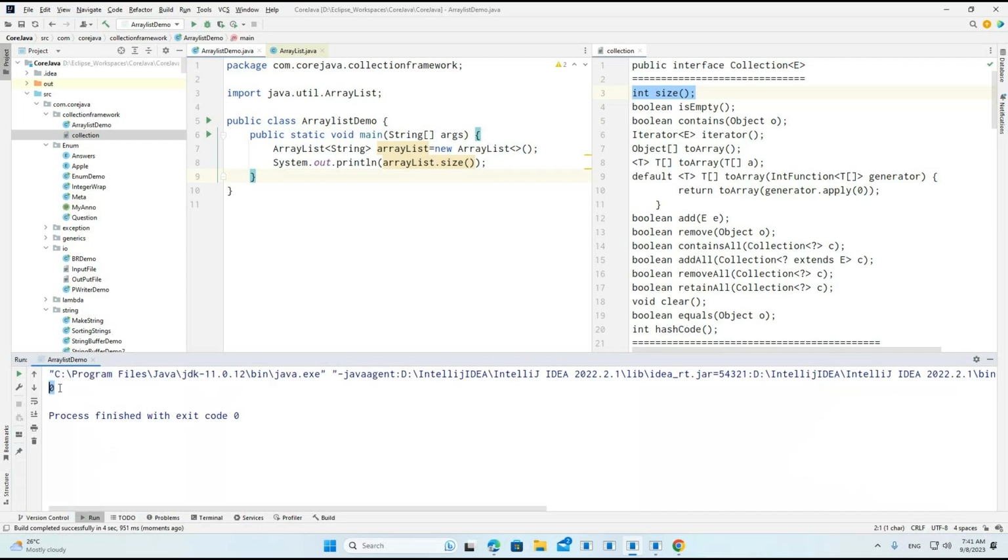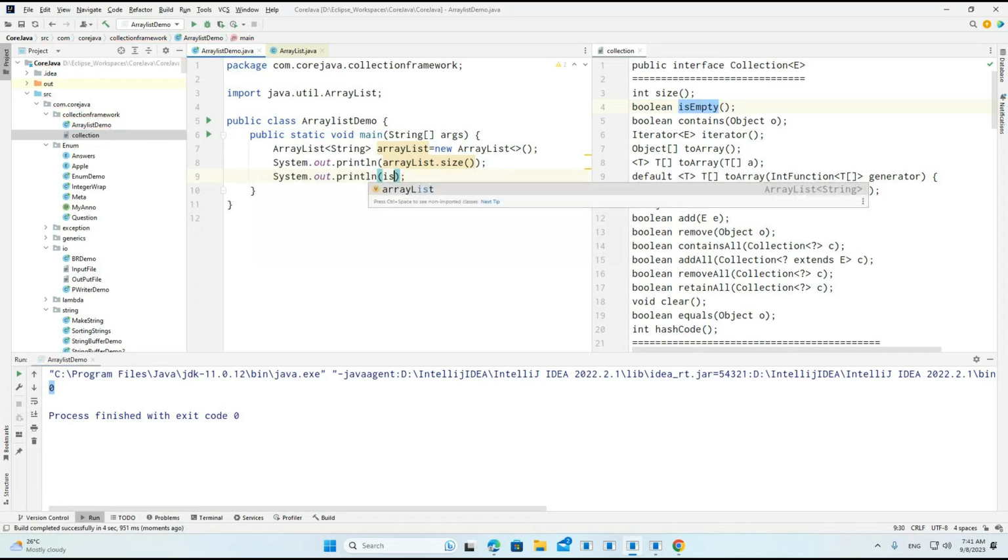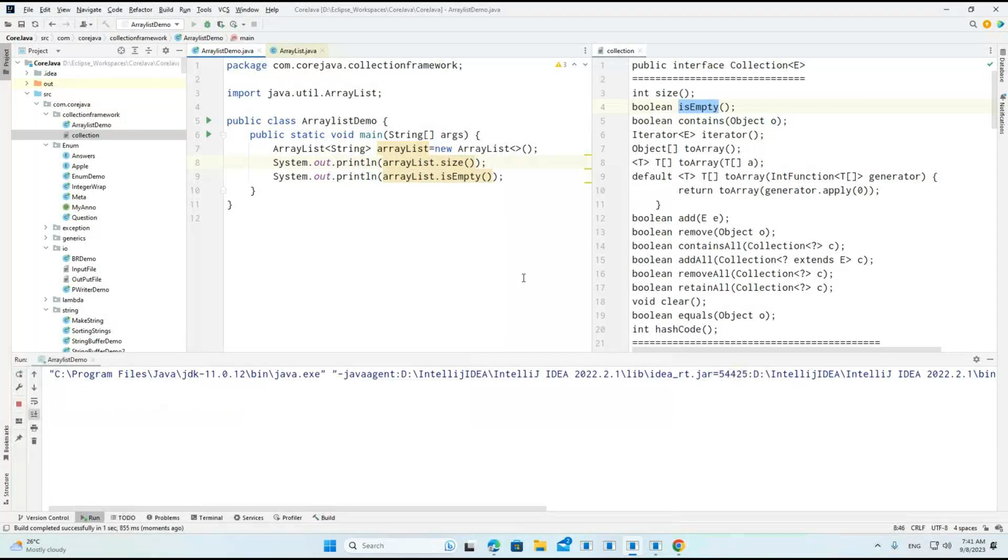Why am I getting the size as 0? As of now we did not initialize any values here. So now what about isEmpty? I'm going to call arrayList.isEmpty here. Now let me run this example. Here you can see 0 we are having, true we are having. So isEmpty is returning true.